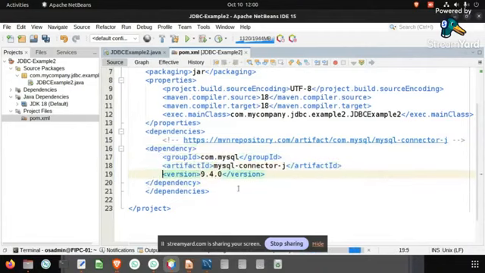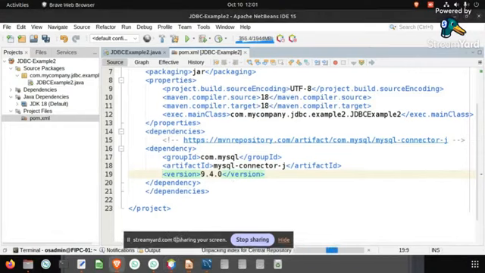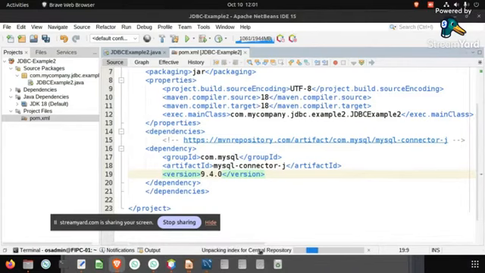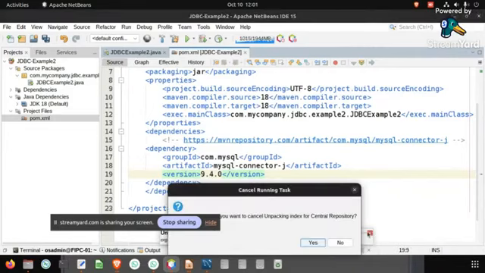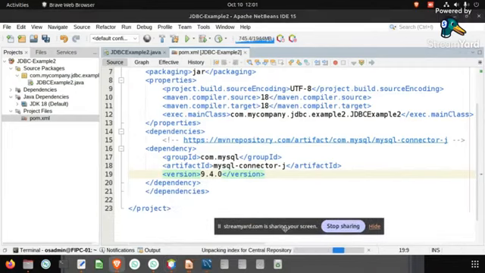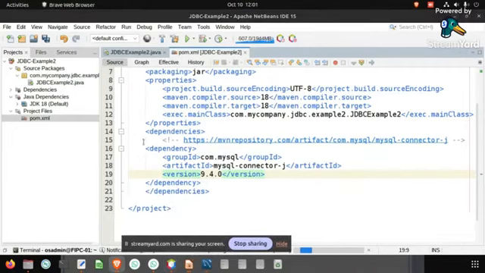Once it is done, save this pom.xml. Now you can see at the bottom that my repository is getting updated. It is connecting with the different package repositories, collecting the packages, and adding them to my project. Yes, it will take some time.